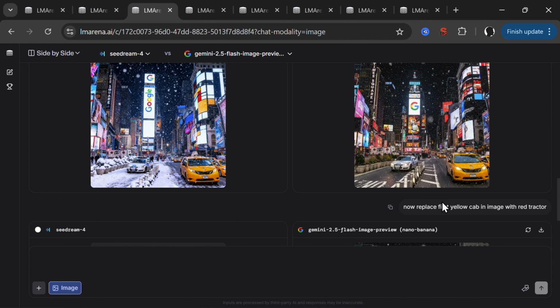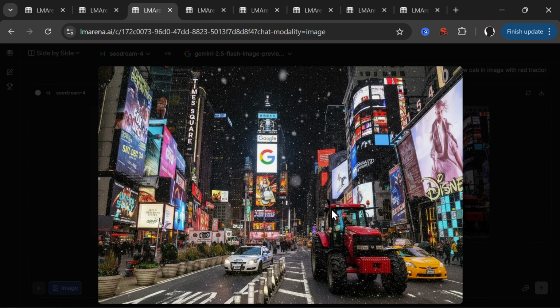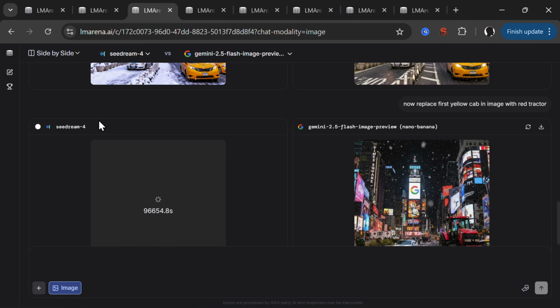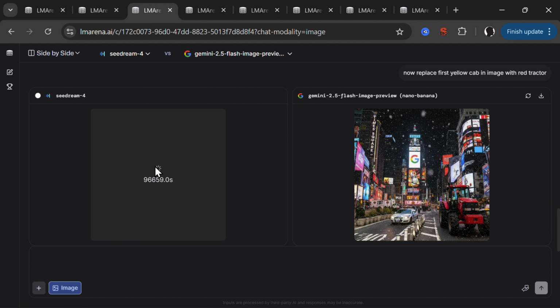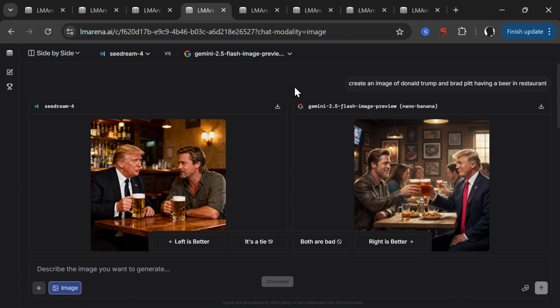And then I said now replace the first yellow cab in the image with a red tractor. Gemini 2.5 Flash did a pretty good job. Here is the red tractor. And for some reason Seedream 4.0 continues to run here indefinitely. This can happen sometimes in LMArena. Yeah, so those are just some of the basic examples. Now let's move forward. Here I wanted to try if they will be willing to create images of famous people.